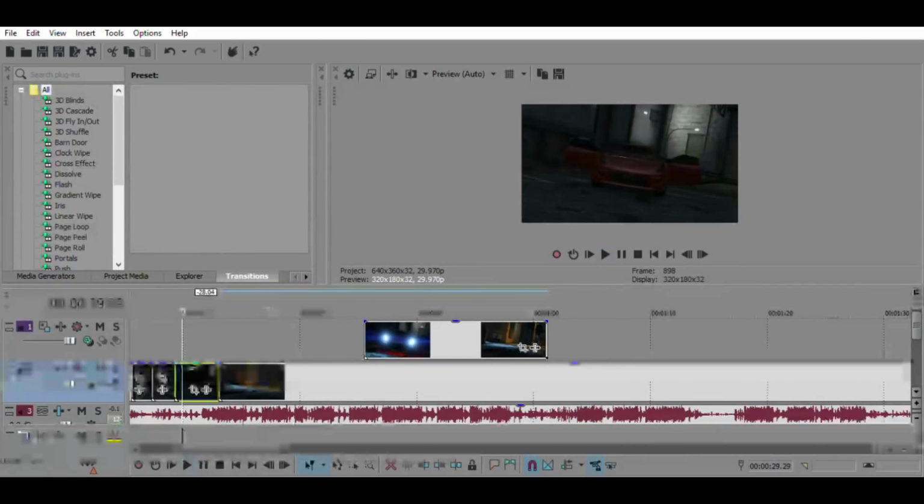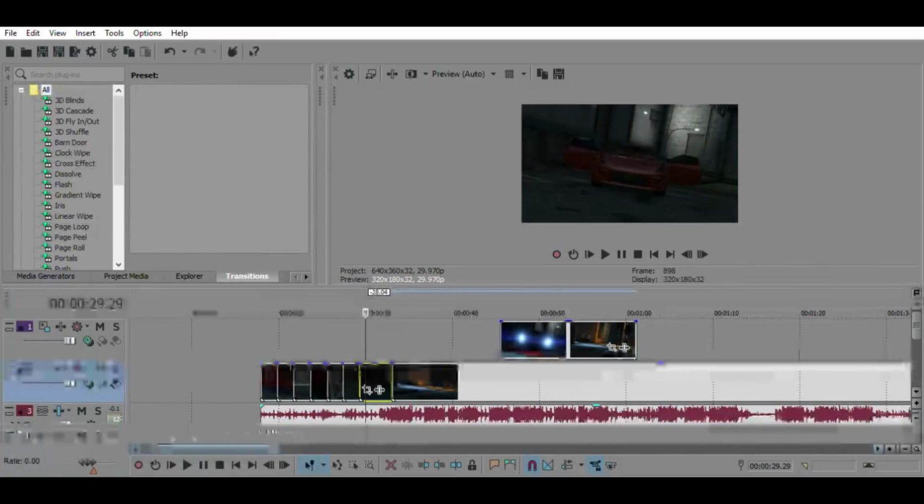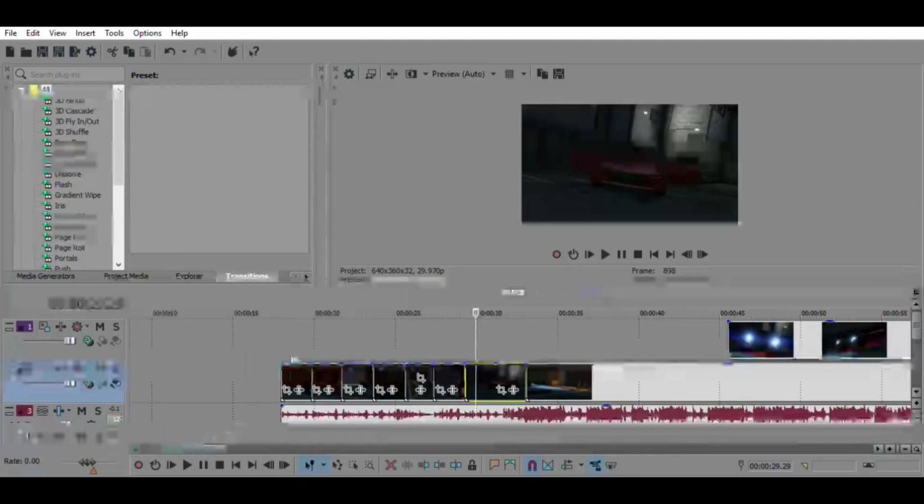So yeah, that's basically all you're doing. You basically line everything up with the beat. And if you have some FX, you can go in with your FX and put everything together.